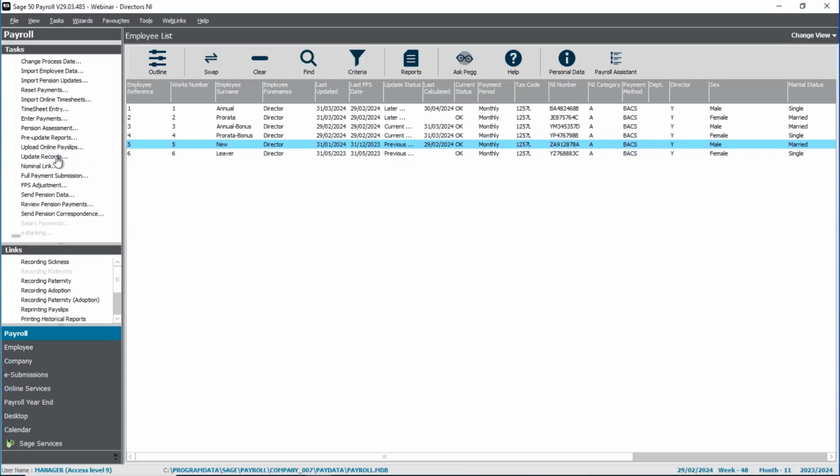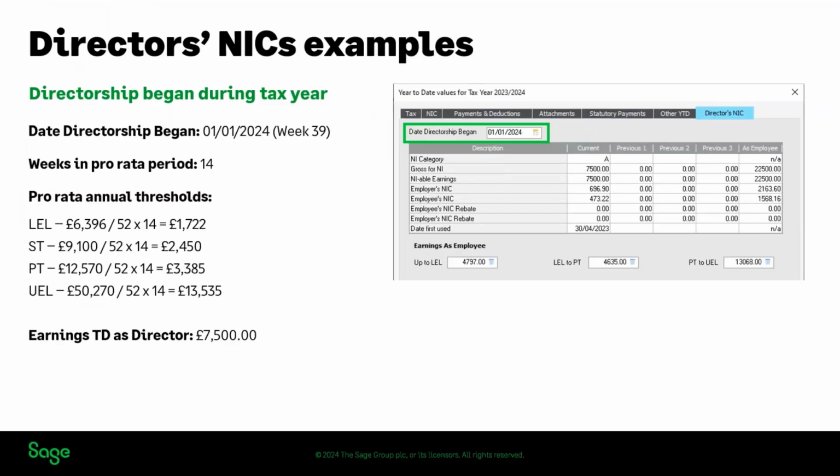So there's no recalculation at the end of the year for this one because it is on an annual basis, but I do want to show you how the calculation has been done come the end of the year. With this particular director starting on the 1st of January 2024, that was week 39 of the tax year, meaning there are 14 weeks in the pro-rata period. The annual thresholds are then adjusted on a pro-rata basis.